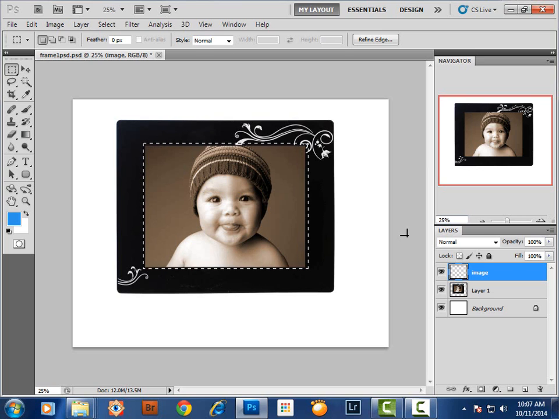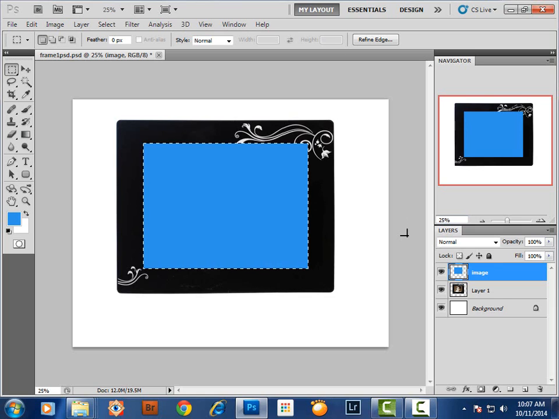Now I want to fill our selection with a color. It doesn't matter the color. Here I'm filling it with the foreground color. The foreground color fill shortcut on the keyboard is Alt and the Delete key. That fills the selection with our foreground color.